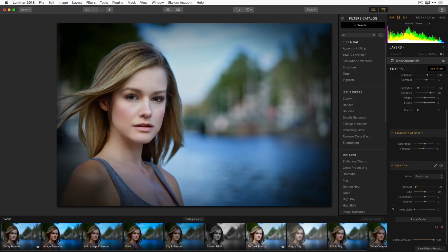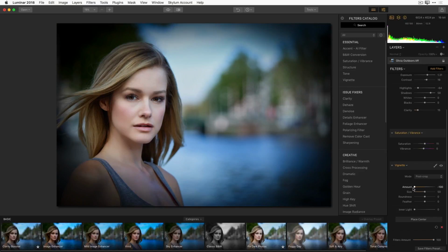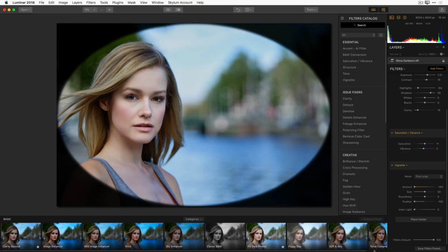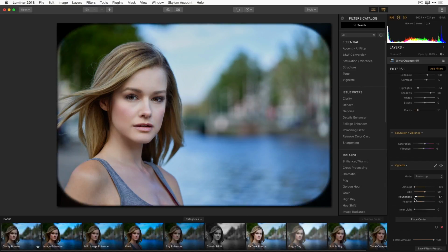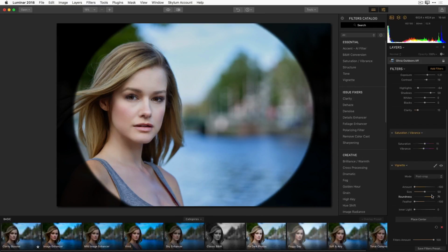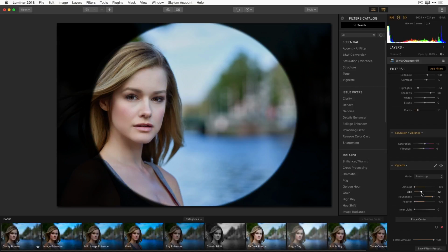And that's how most instructors tell you to work with a vignette. What you should do, so you really know what's happening, is bring it down so it's extreme, so you can really see the edges, and then grab the feather and bring that down. Now you can see really what the vignette is affecting in your image. So if I play with that roundness slider, I really see what's happening. So I'm going to adjust the roundness. I can adjust my size.